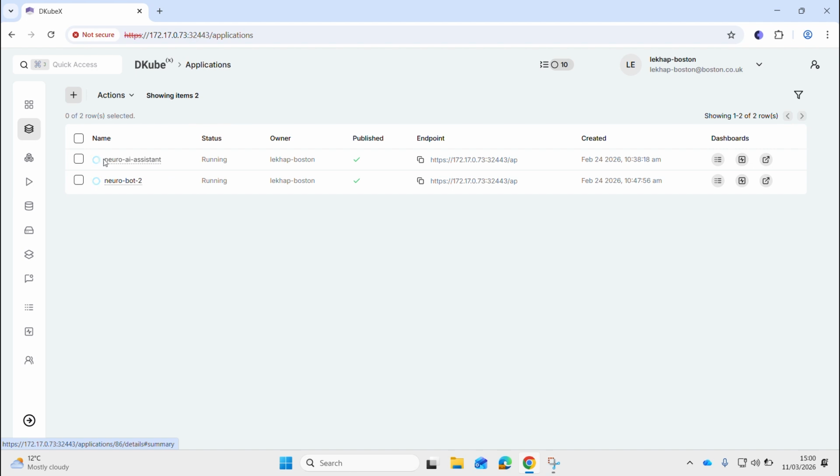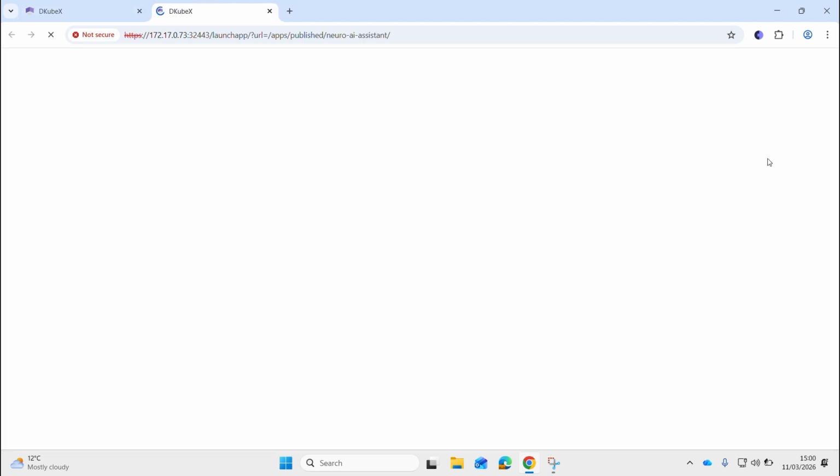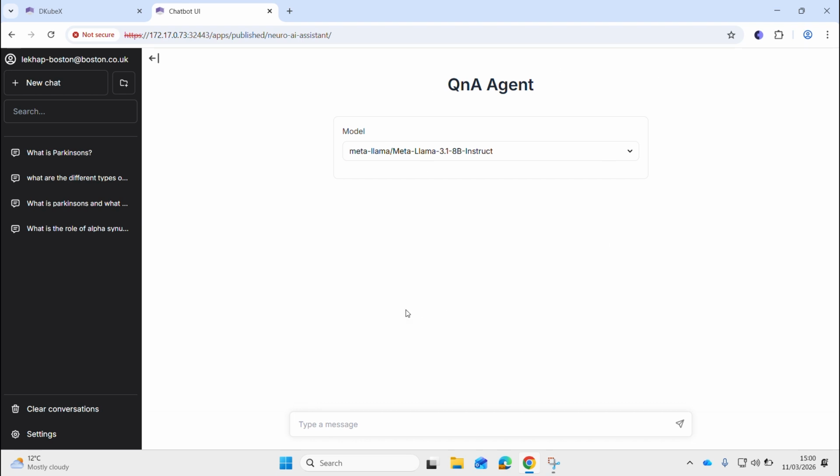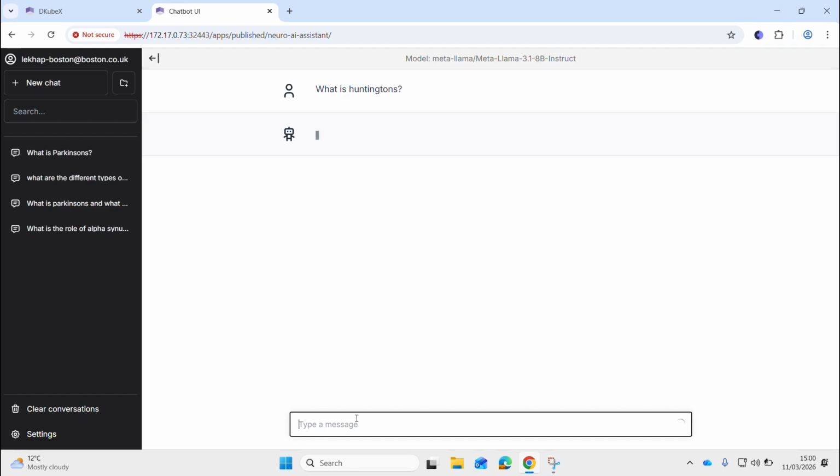Now, I want to try and test how this chatbot is working. Neuro AI Assistant, we're going to go and click on this button here. That's going to take me to a different tab. Now, as you can see, this is a very ChatGPT like interface. But to be honest, any simple chatbot would look like this. A simple interface. You type your question here. In this case, I'm going to say, what is Huntington's? Right. So I ask the question and I wait for it to respond.